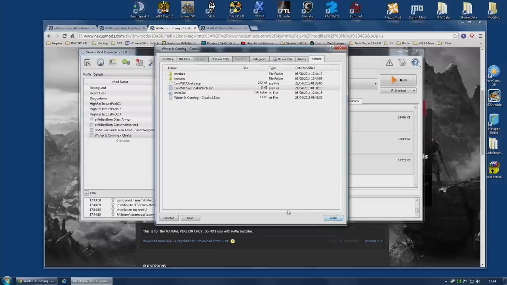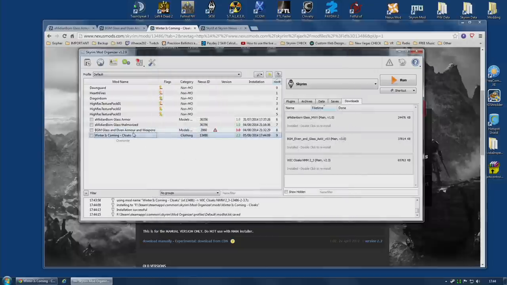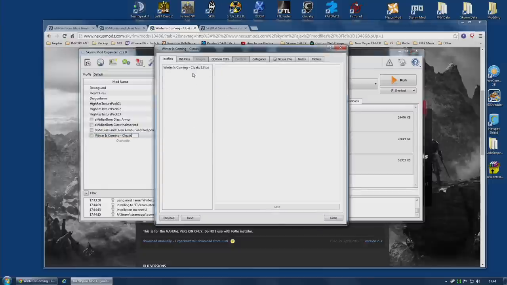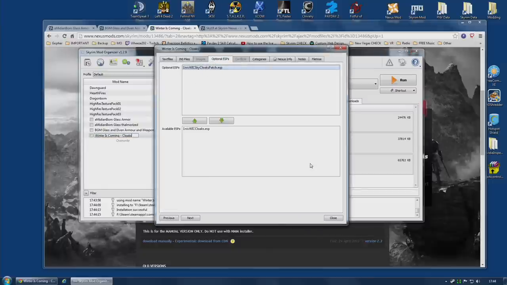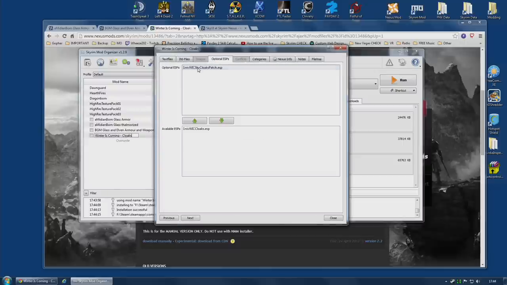Now, here's the thing. What I would tend to do with a mod like this is actually install it with any of the options I might have. And then with the SkyCloaks patch, just move it to the optional ESPs. So now the way I've installed this, it actually doesn't require Cloaks of Skyrim because I've moved the patch to the optional files. But when I install Cloaks of Skyrim, I can simply go along and drag it down.